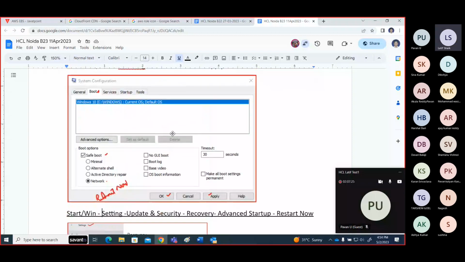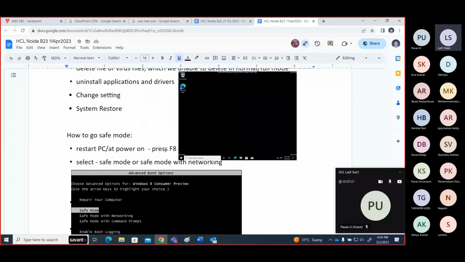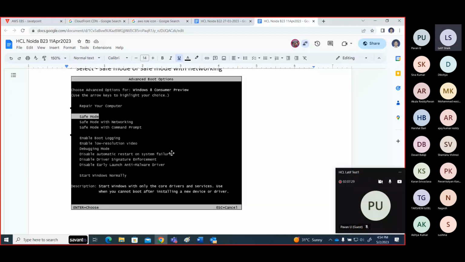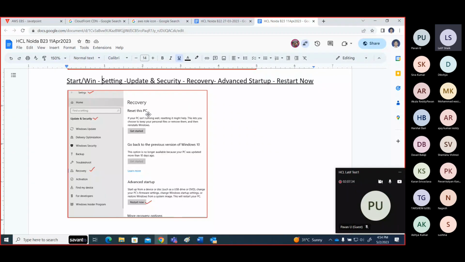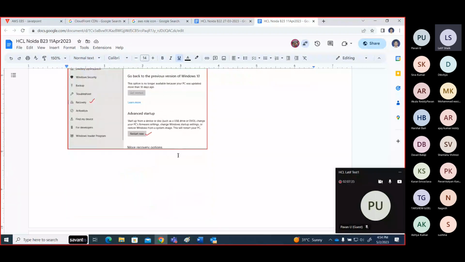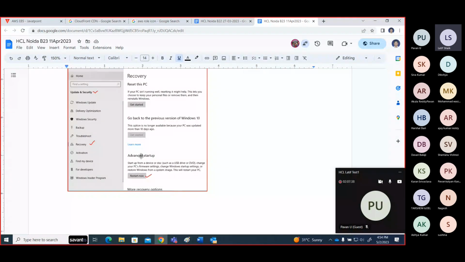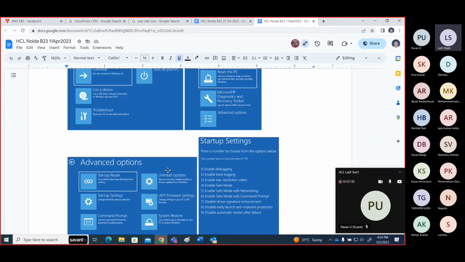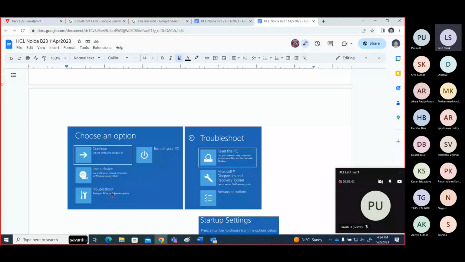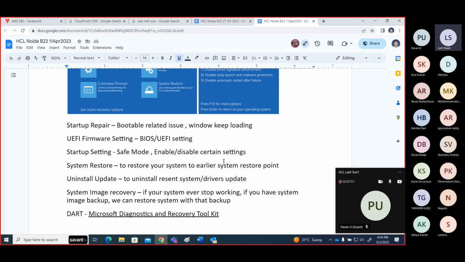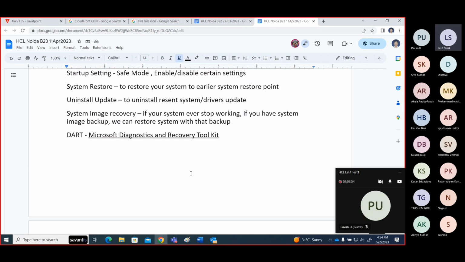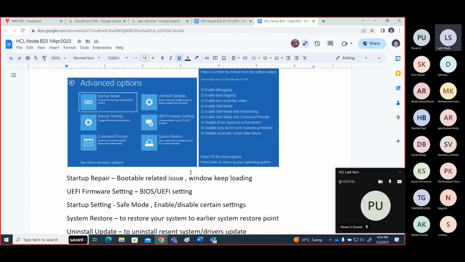Okay. So this is one way to go to safe mode. This is another way to go to safe mode. From here, it is a little different because you go to settings, restart now. Once you go to advanced startup, restart now, you have to select troubleshoot, advanced options, startup settings, F4 or F6 to go to safe mode. Okay. So this is how to go to safe mode.